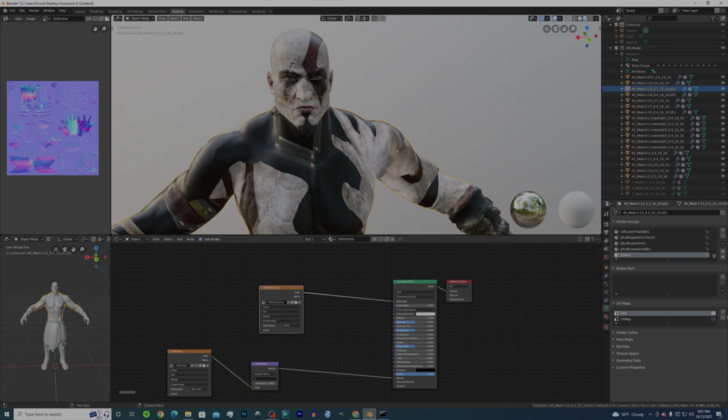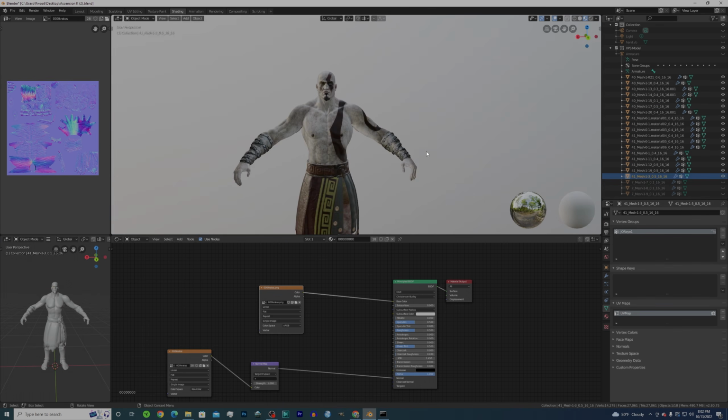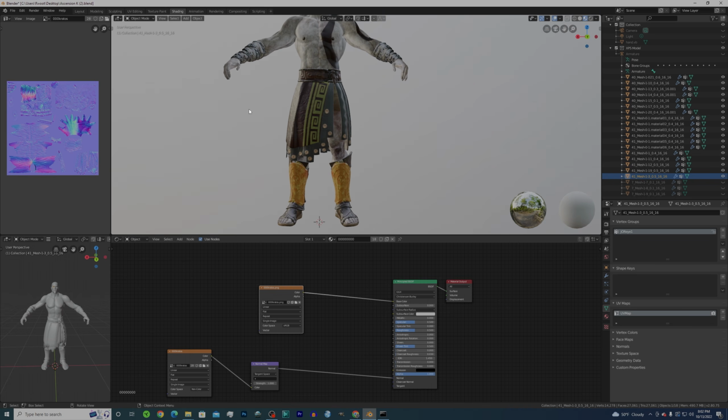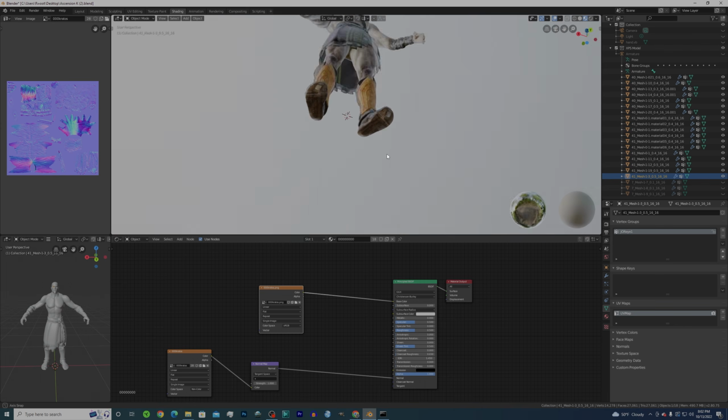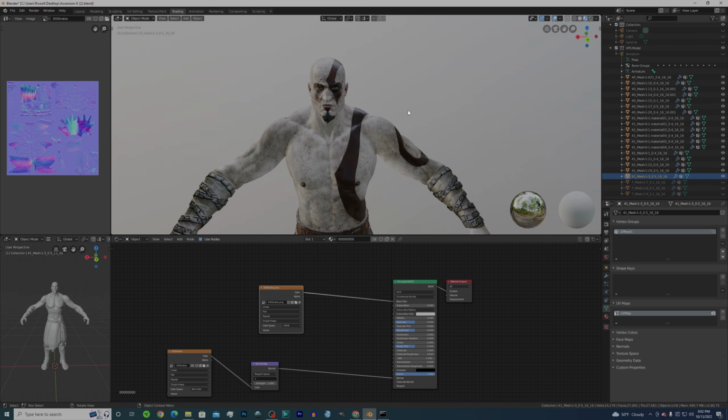So just get rid of the original UV and everything should look good. Okay, so this is the correct texture. All of Kratos is on a single map, which is great. And nothing really looks bad, so that's great.